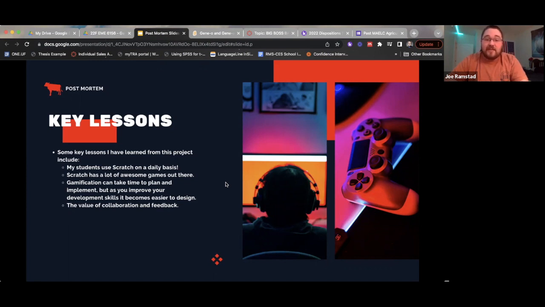Number two, Scratch already has a lot of awesome games out there that, like I said, I've used in my classroom already, and that I look forward to using in the future. Number three, gamification can take a lot of time to plan and implement, but as you improve your development skills, it becomes easier to design. I know for me, the first couple times I got feedback, it took me a long time to make those edits and changes, but once I started getting used to how to use Scratch, it became easier to implement those comments and feedback the way I wanted to.